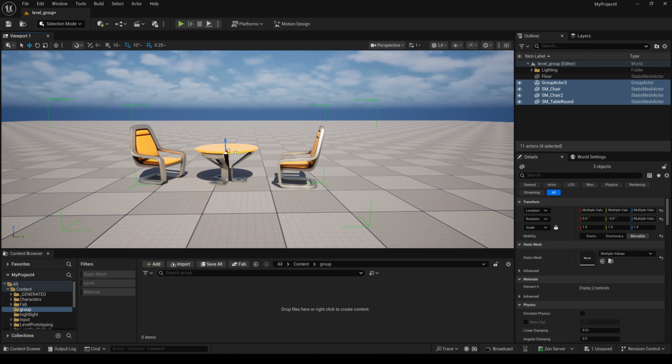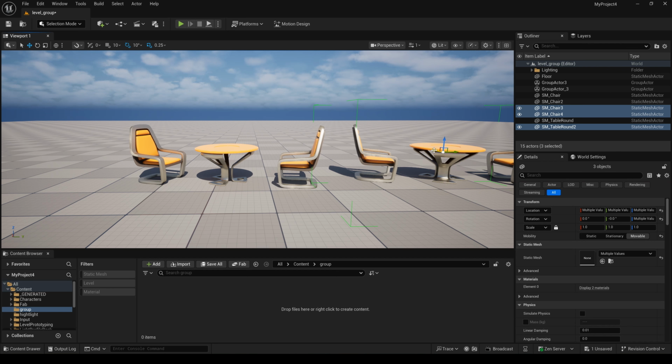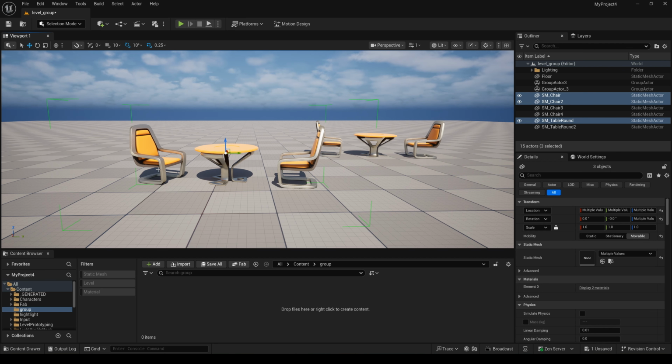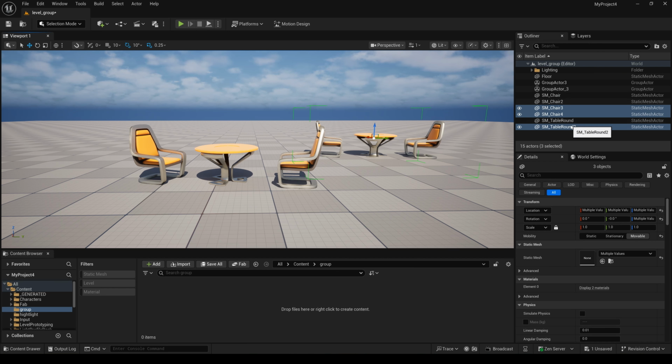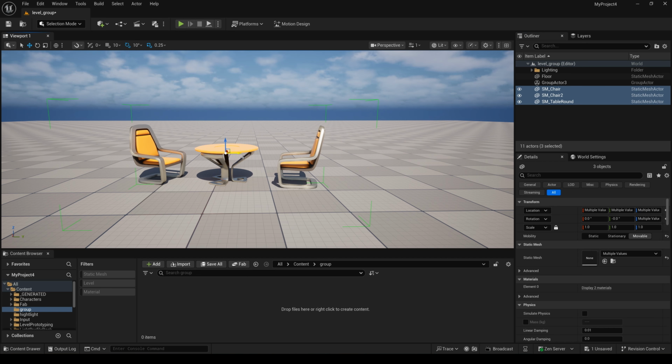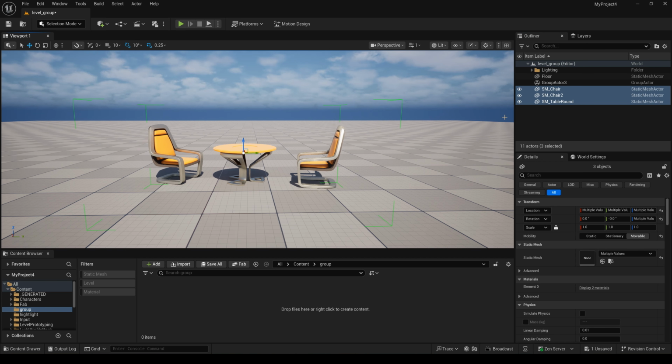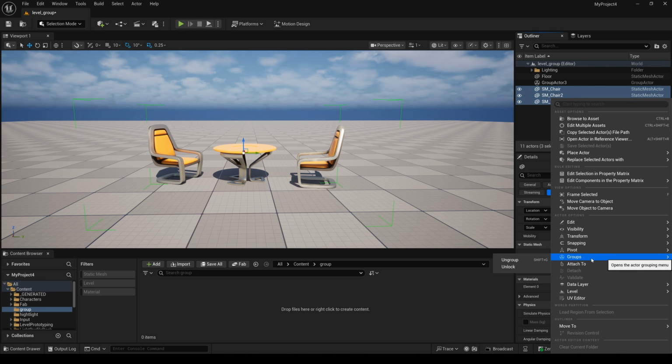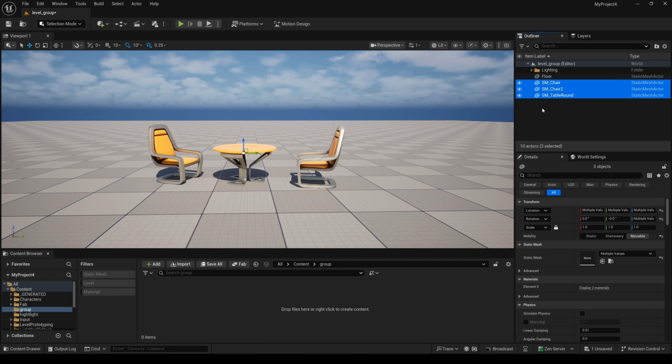Now we have a group, you can copy it, but this way also has some limits. You can rotate this chair, so I delete it. And now I want to ungroup it. Right click and select Ungroup. Here also have the hotkey, which is Shift G.